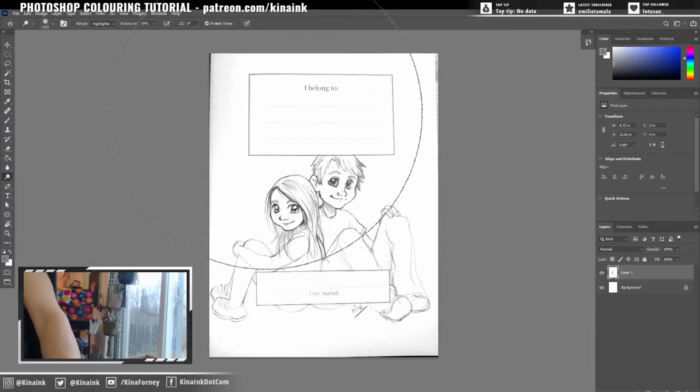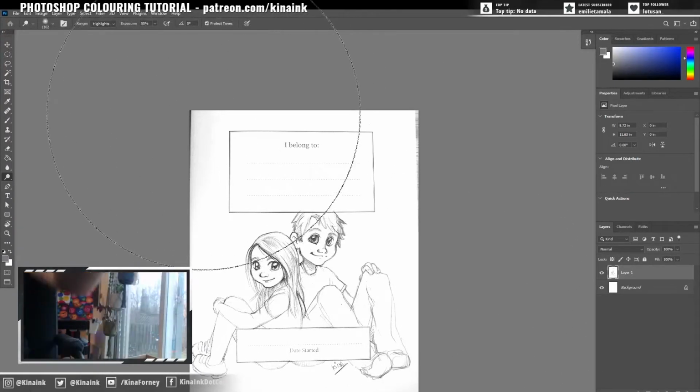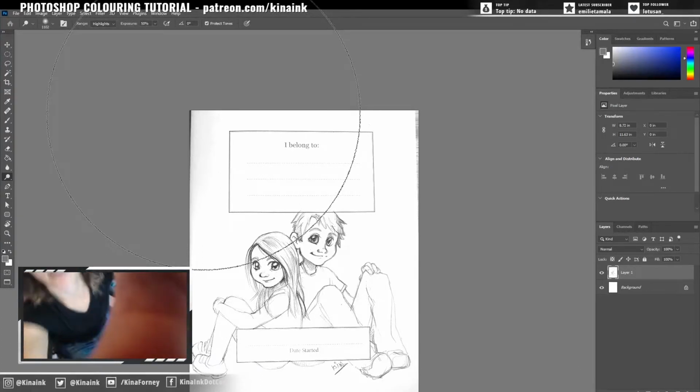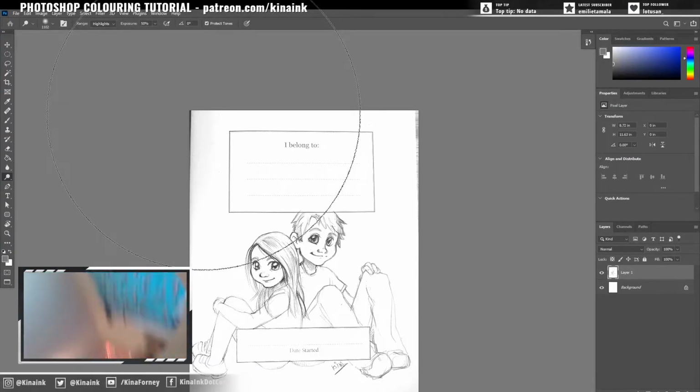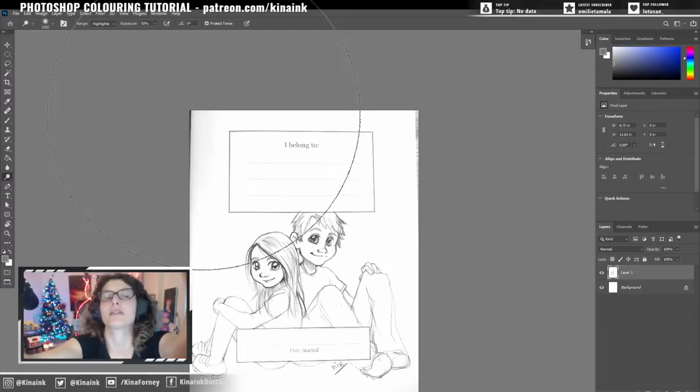Again, this is probably not the most effective because this is a sketch, but if you're dealing with an inked drawing, then it might be a little easier to do.